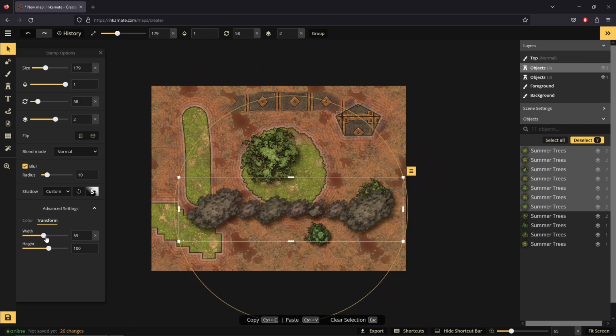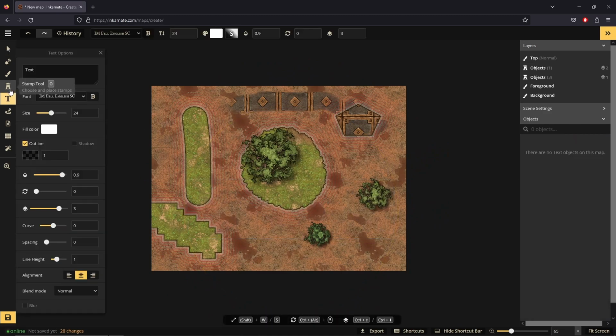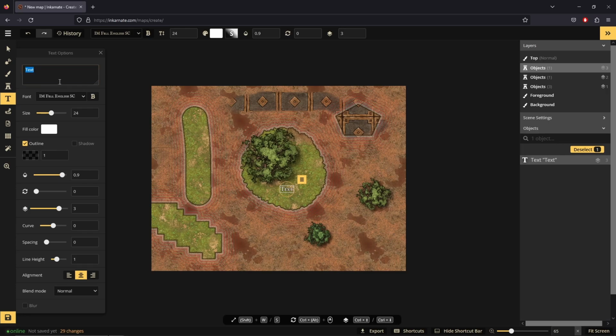I've definitely used these to make the trees pink or purplish to give them the effect of being fey before they added their fey tokens. And of course I can modify the width and height of the tokens as well.